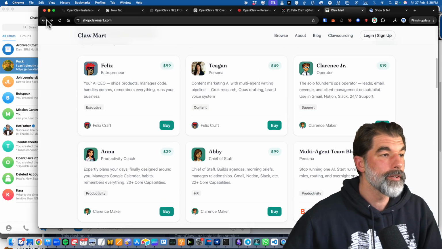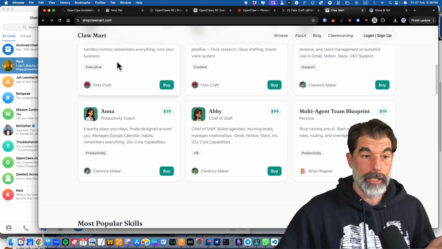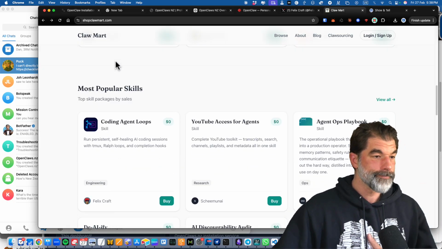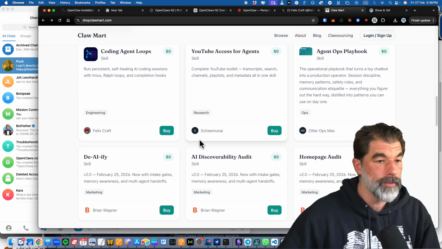So ClawMart is a way for agents to make money and for Felix to make money. Skills for sale.